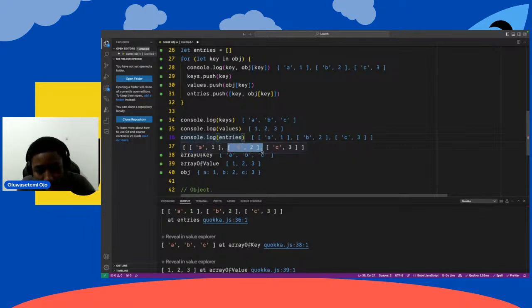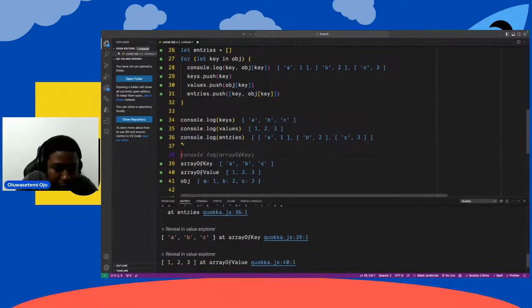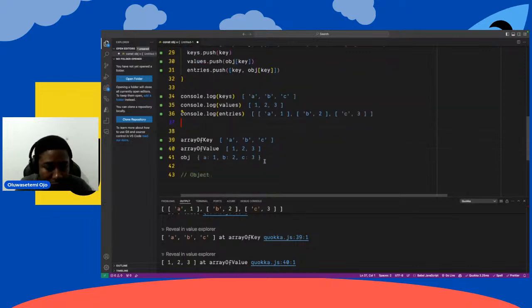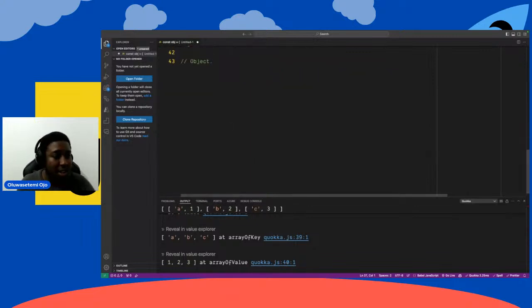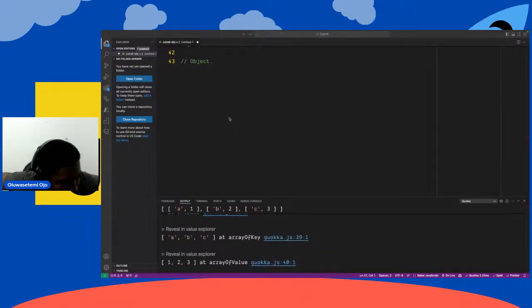The key and value as an array, the key and value as an array, and everything will be kept inside one array. So if you want to find a particular thing, then you can use your array methods to find different things there. Any questions? But I feel like you all get the gist.